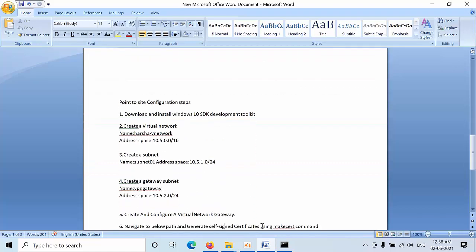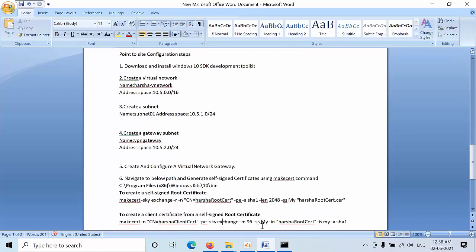These are the point-to-site configuration steps. First we need to install the Windows 10 SDK, the software development kit. Why? Because we need to have the updated makecert program. I already downloaded that. It is not that complicated. If you type Windows 10 development, you will get that, and you need to select all the features and then click on install.